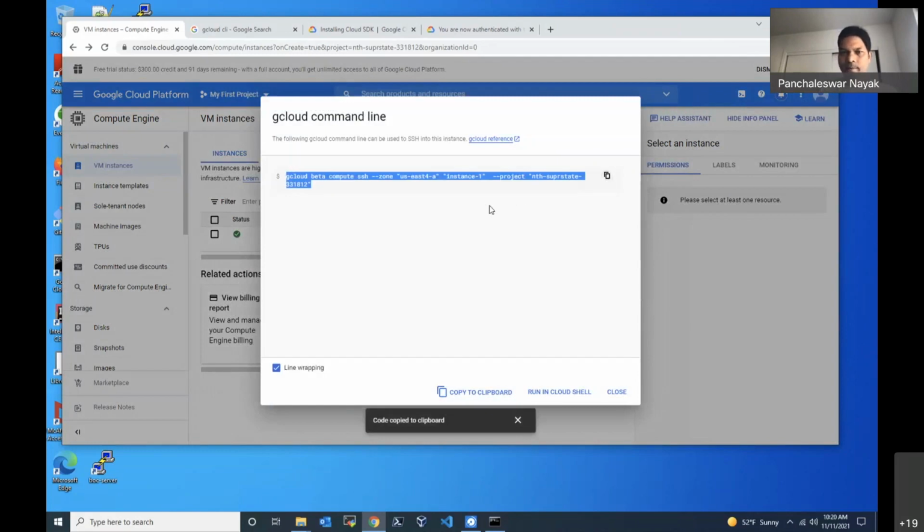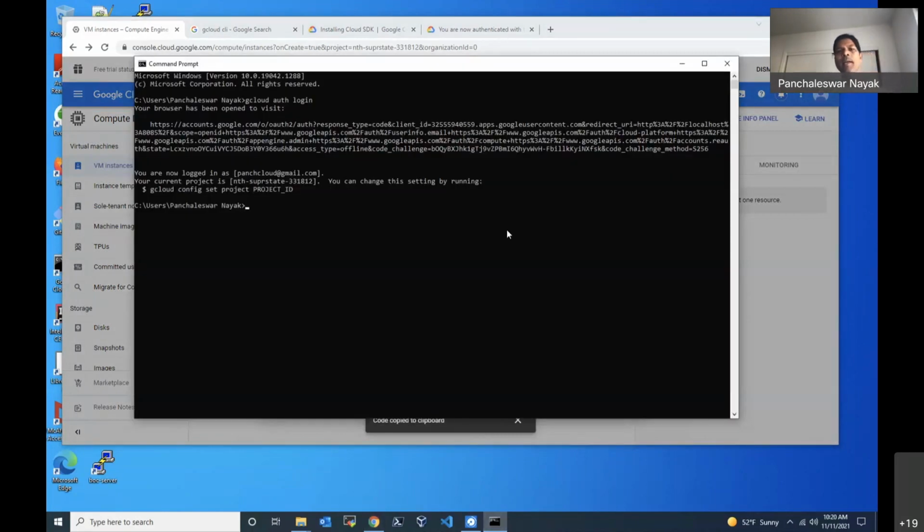If you don't want to click here, simply select it, right click and copy. You can do that. Otherwise, simply click here, and it will be copied to your clipboard. Go to here and just paste it. You see here, gcloud beta compute ssh. You are going to SSH, the zone, you know that this is the zone, the instance one, the instance name and the project, right?